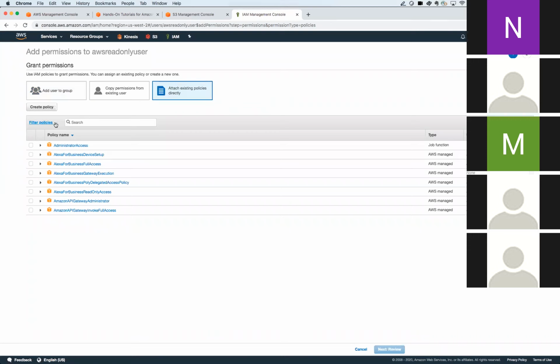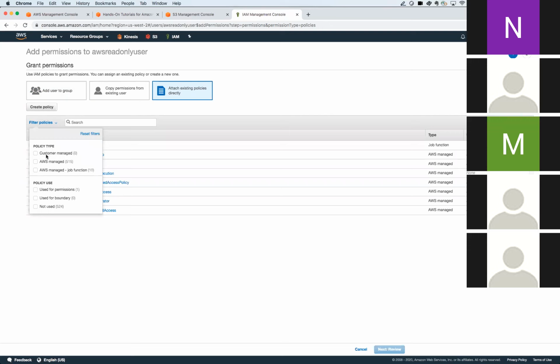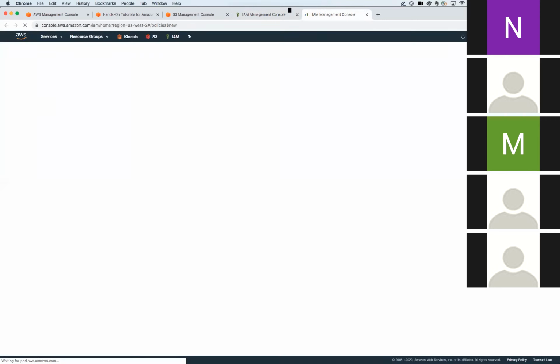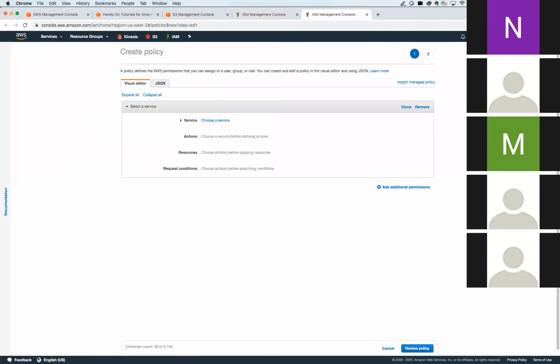Before even creating the policy, let's see what kinds of policy we have: custom managed, which is created by us, and AWS managed. Let's go ahead and create a policy. I think I have an example available. There are two ways you can create a policy. One is if you already have the policy language built, you just put it here, or you can use the visual editor.